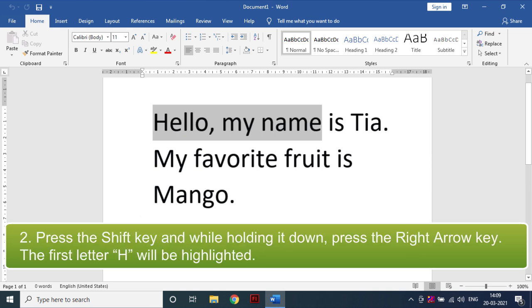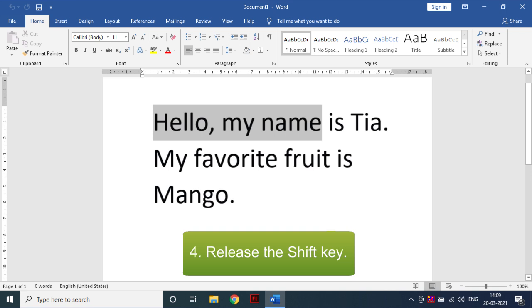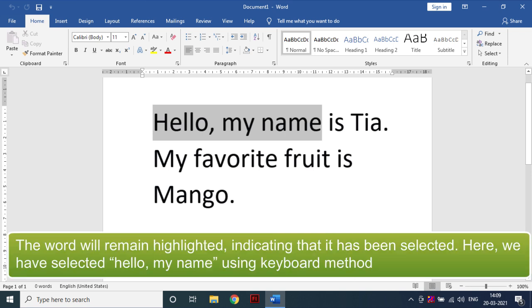Press the Shift key and while holding it down, press the right arrow key. The first letter H will be highlighted. Keeping the Shift key pressed, press the right arrow key repeatedly until the entire word is highlighted. Release the Shift key. The word will remain highlighted, indicating that it has been selected.